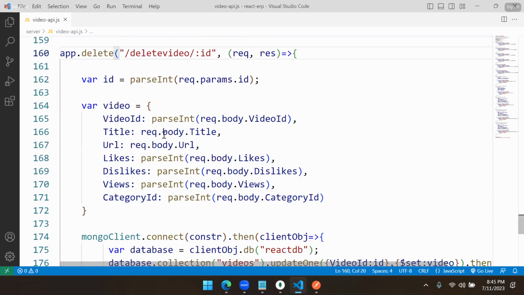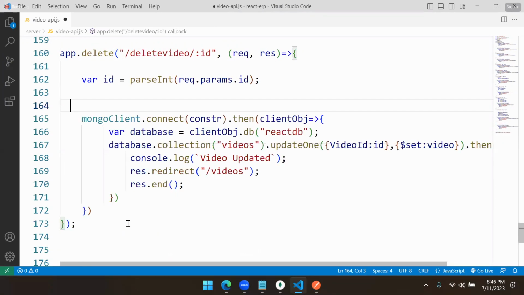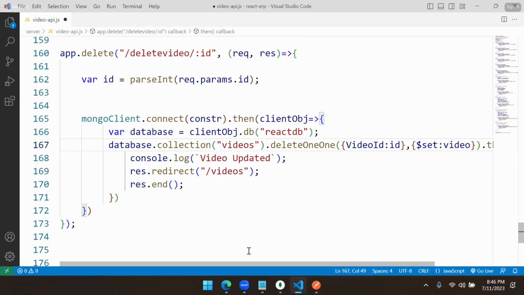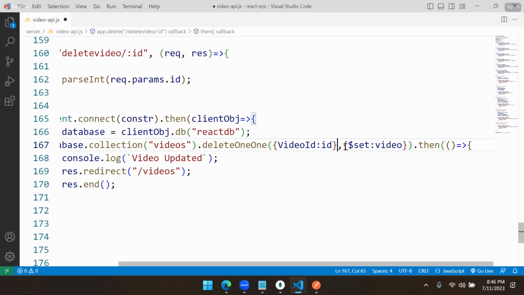And you don't need all these details to delete. What is the delete method? We have to just use the method. What is it? Delete one. In delete one, we have to just pass the video ID. That's it. We don't need the second one. Only the find query we have to pass. That means it should delete one record, the one matching that particular ID. And after that, we will put a message. What is it? Video deleted, and it will redirect to videos.